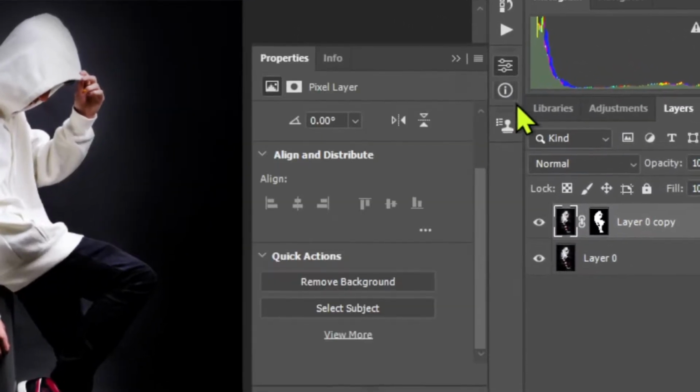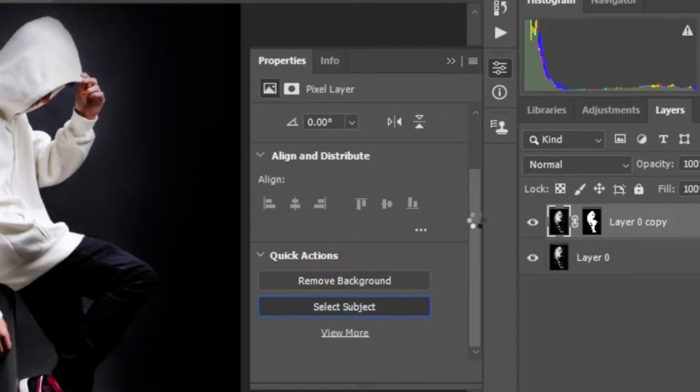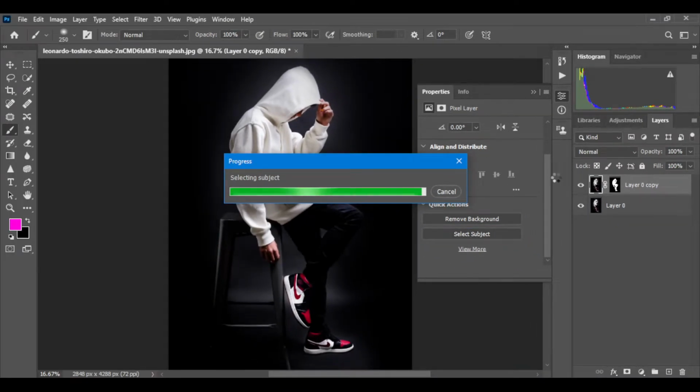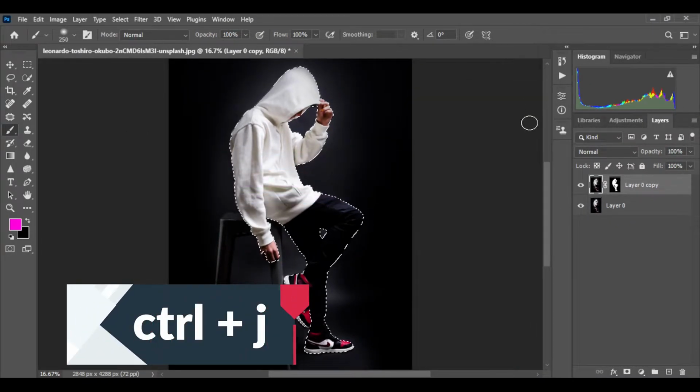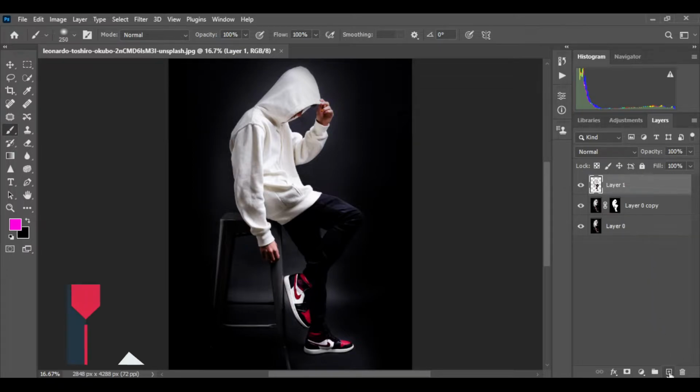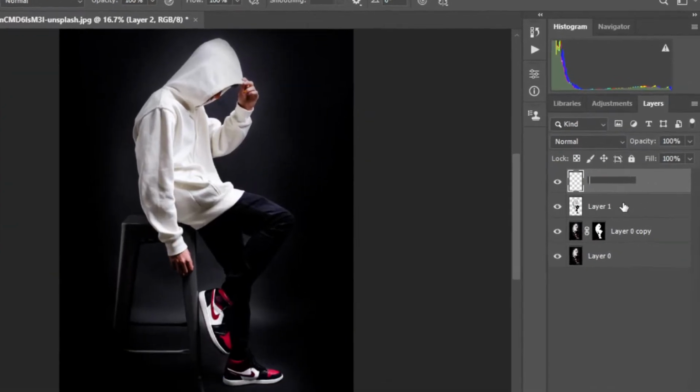Now again go to the properties and again click on the select subject. And press Ctrl J to make a copy of the subject. Now create a new layer and name it triangle.